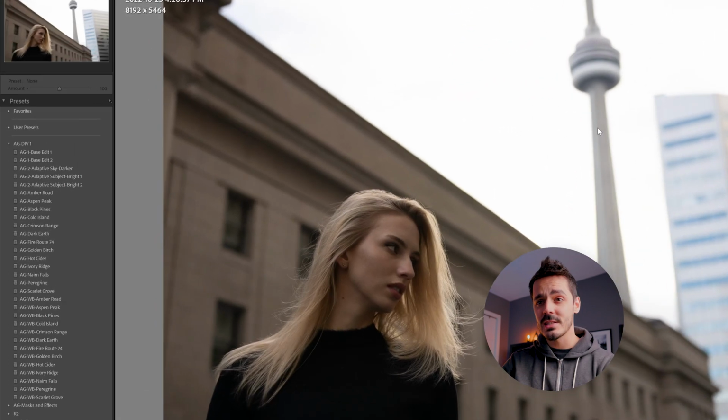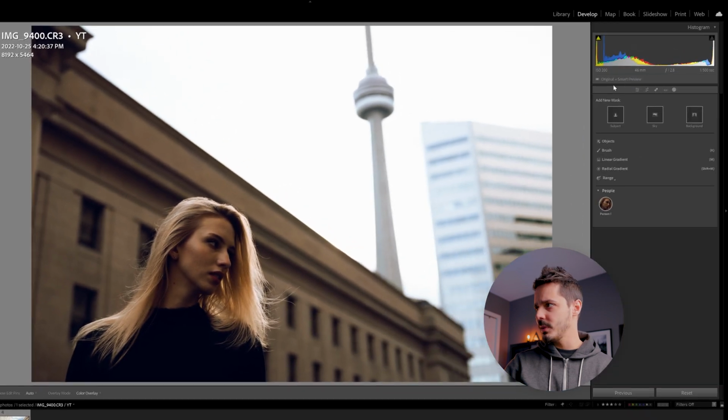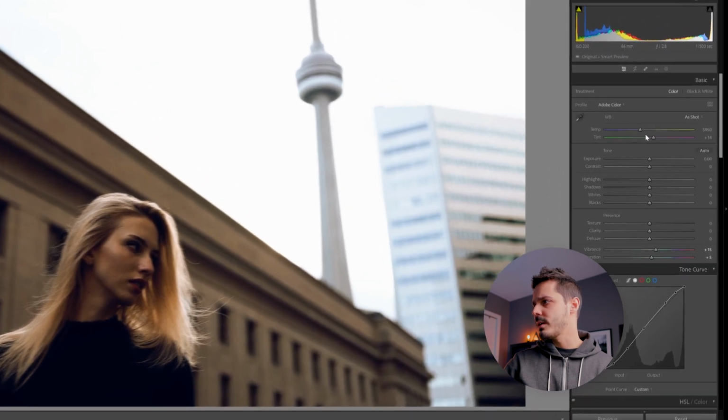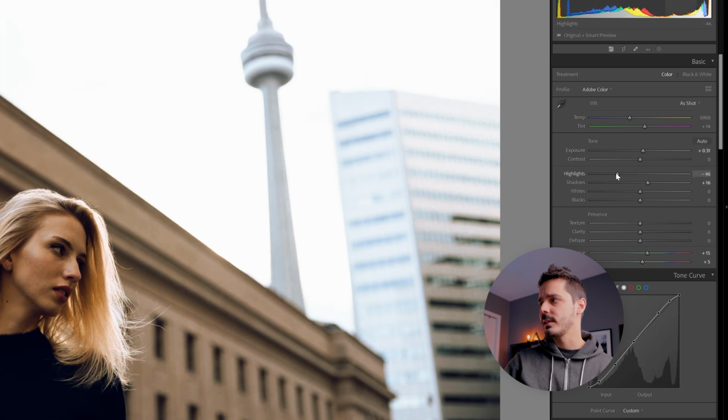Well, let's jump to this photo, and again, I'm gonna quickly apply one of my presets. In this case, I'm gonna go with Cold Island, but I need to tweak it a little bit because it's a bit too dark. So I'm gonna go to my exposure settings, I'm gonna bump the exposure, I'm gonna bump the shadows, and then bring down the highlights.